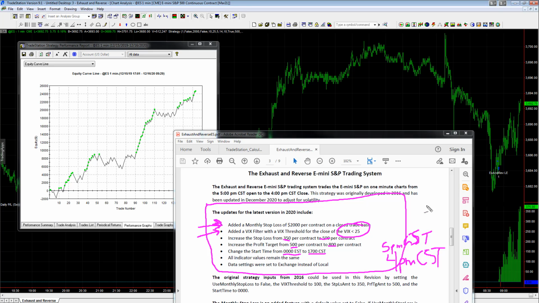It will hold it from 3:15 to 3:30 though. So if you're in this position, it can hold it for 15 minutes during the market closing between 3:15 and 3:30. All the other indicator values remain the same by default. For the data settings, we've changed that to exchange instead of local, so that if your computer is on a different time zone than mine, you don't have to adjust the time-based inputs. So choosing exchange. Data 2 is VIX. You have to have VIX real-time data and ES real-time data.